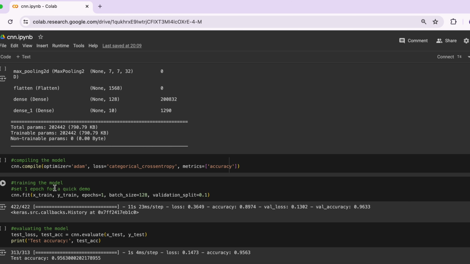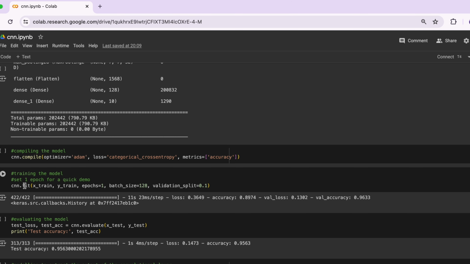Next is training the model. To train the model we will use the fit function. We are passing for training x_train data, y_train data. Epochs, because it's just for the quick demo, I'm just setting as 1, but you can set more than 1. Batch size 128. Validation split, so 90% of the training data is used for training and 10% data is going to be used to validate the trained model.